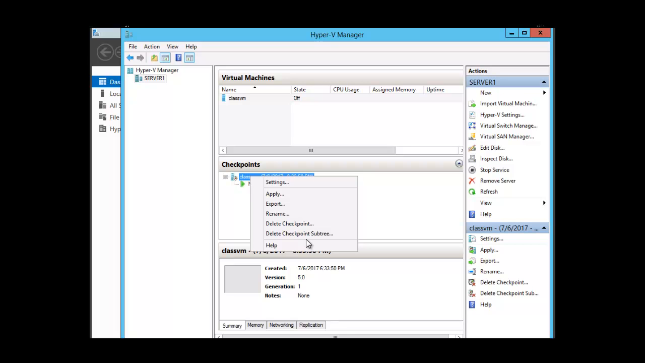If the change that you made has not been successful and something has gone terribly wrong, and you need to revert that virtual machine to a previous state, then what you do is to right-click on the checkpoint and you click Apply. When you click on Apply, Windows will offer you the opportunity to create another checkpoint before applying the checkpoint. So let's click on Apply.